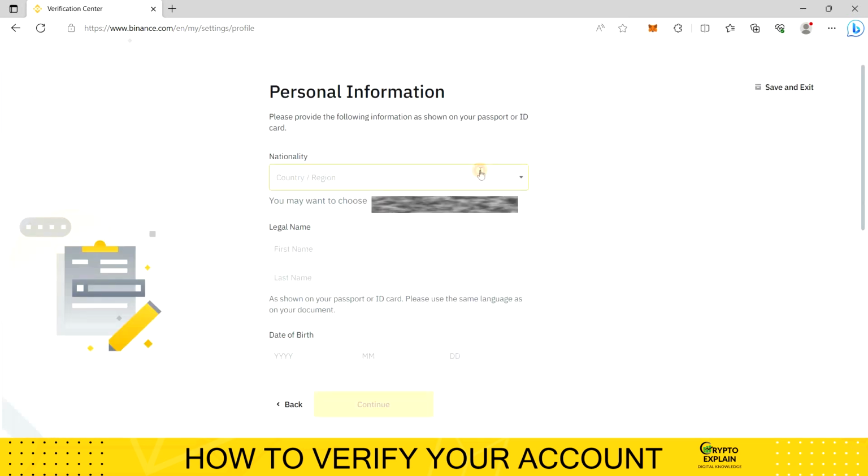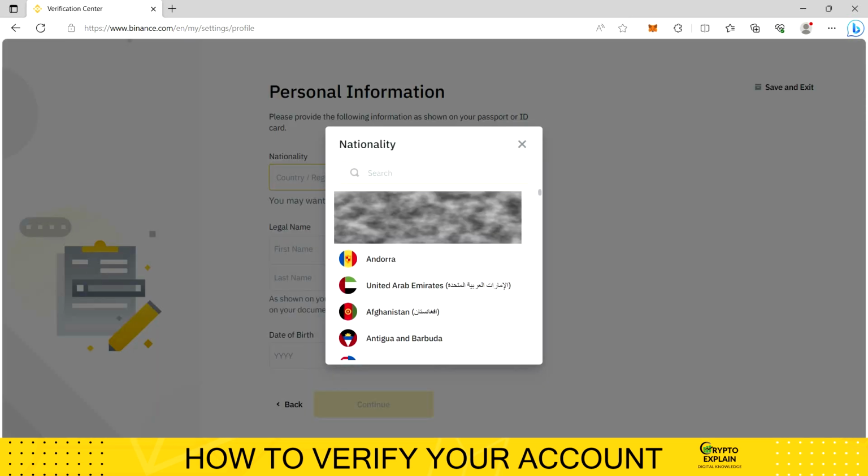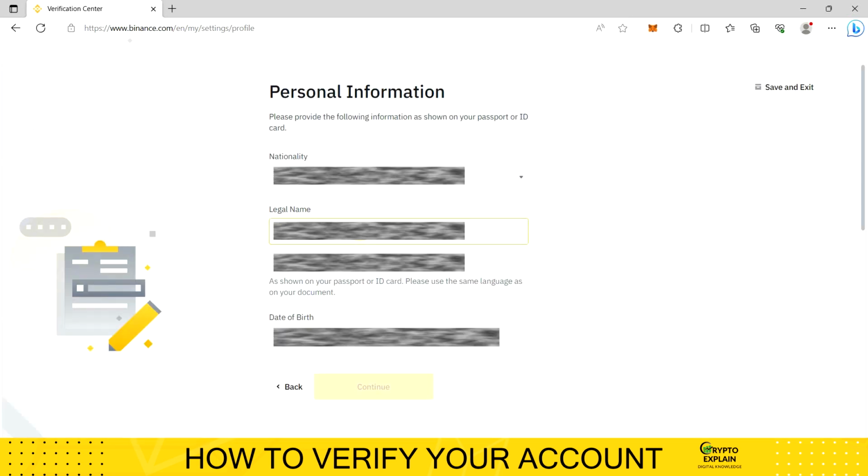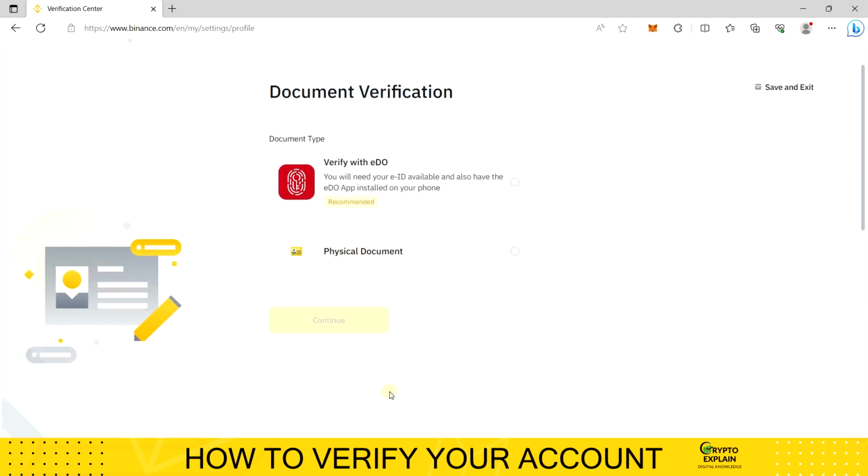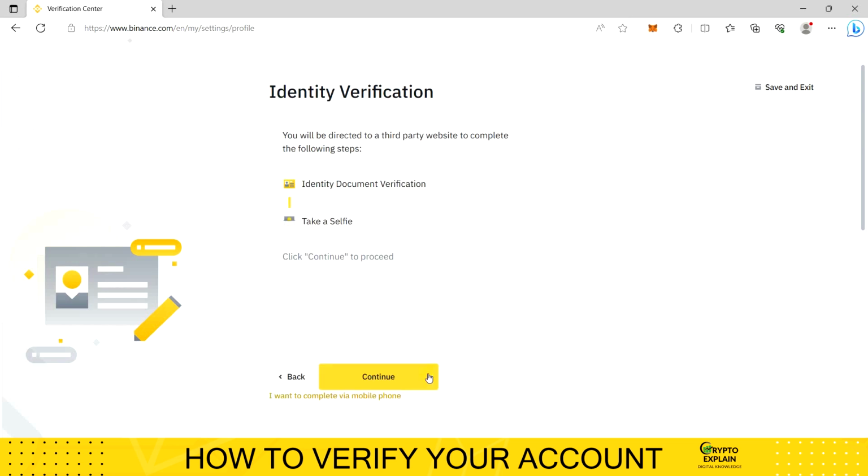I choose my nationality and provide my name and surname. All data visible on the screen is covered because after so many years of dealing with cryptocurrencies, I take the issue of security quite seriously. I enter my year of birth, month, and day to continue. Then we can verify the given data using the Verify with EDO option. However, I have never used it before and I'm not familiar with it, therefore, I choose to use a regular physical ID document.